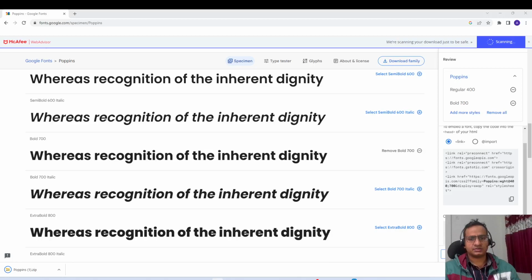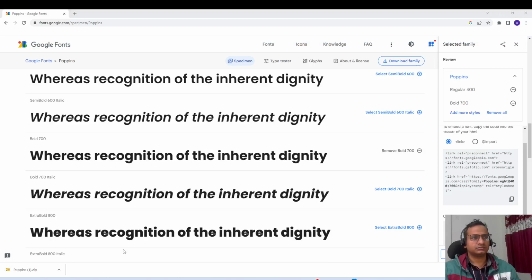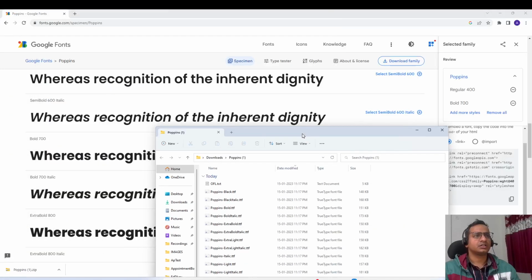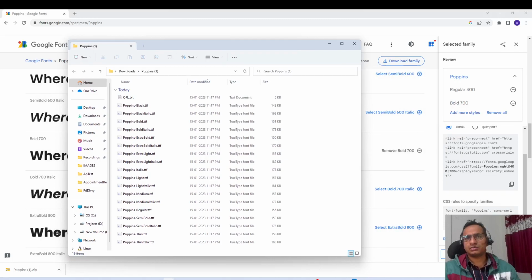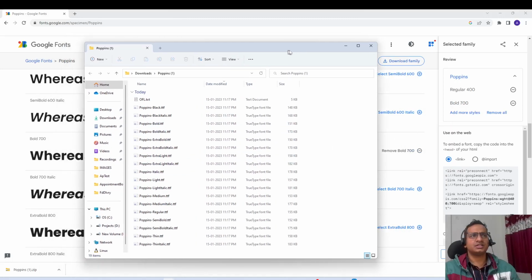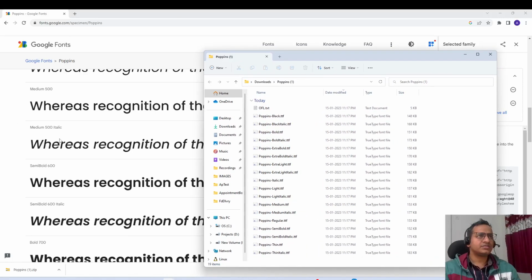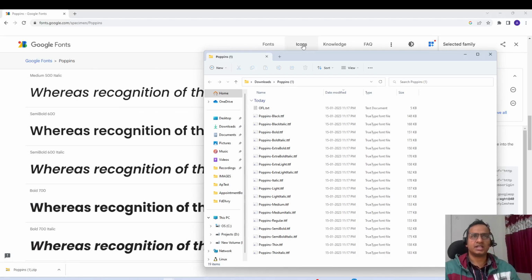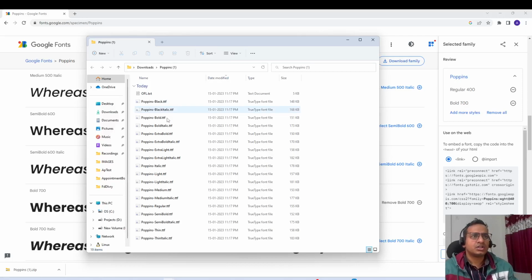Let me grab these. Extract all. Extract. Poppins. So we have these fonts. Okay, download all means it downloaded all. Okay, that's fine also. So if we'll check, we want the regular 400 and bold 700. We need these two TTF ones.